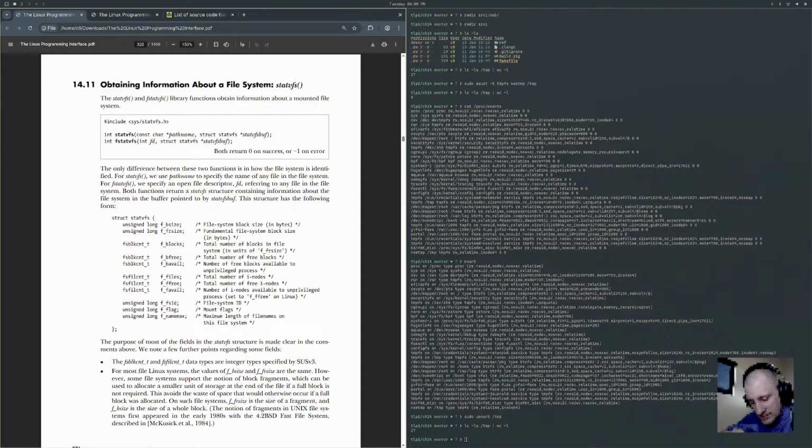For statvfs(), we use a pathname to specify the name of any file in the file system. For fstatvfs(), we specify an open file descriptor, fd, referring to any file in the file system. Both functions return a statvfs structure containing information about the file system in the buffer pointed to by statvfsbuf. This structure has the following form.